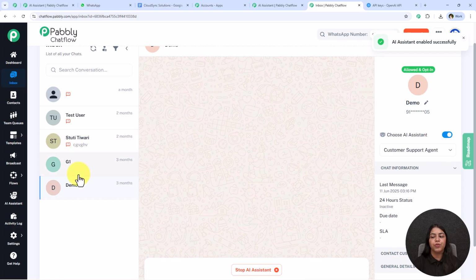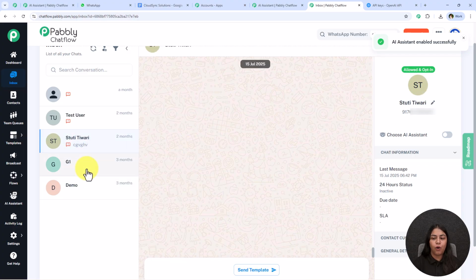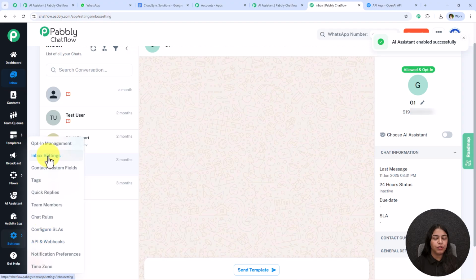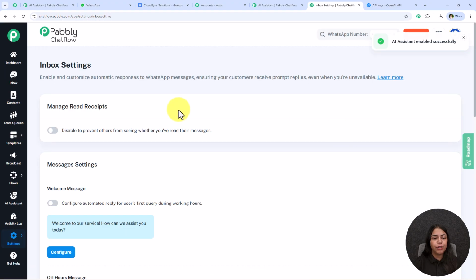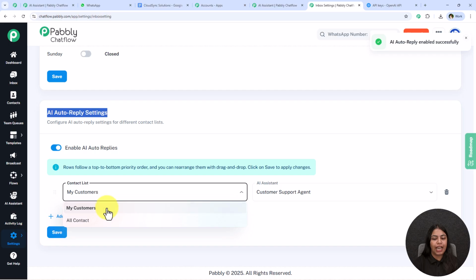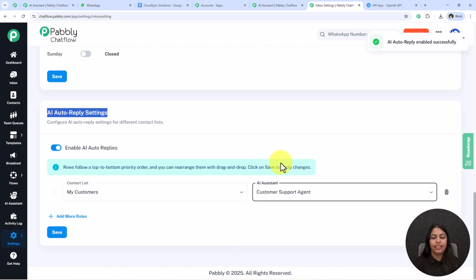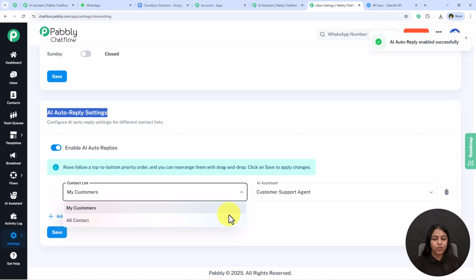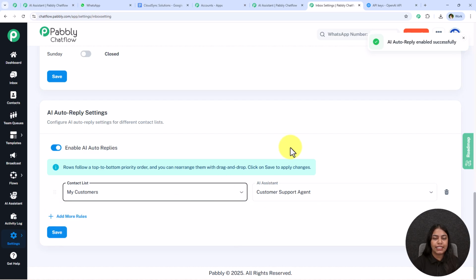And if you don't wish to assign this AI assistant manually to all your contacts, what you can do is go towards this settings and then towards inbox settings, and then scroll and enable this AI auto reply settings. You have to select the contact list and the AI assistant, and then whenever any contact from this list is going to message, automatically this AI assistant is going to respond. For that, you have to click on this save.